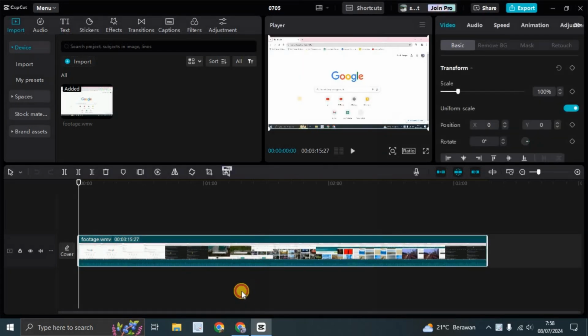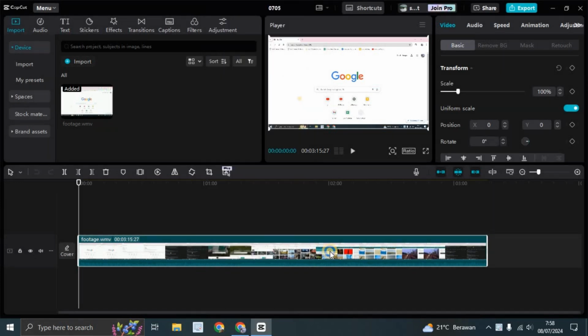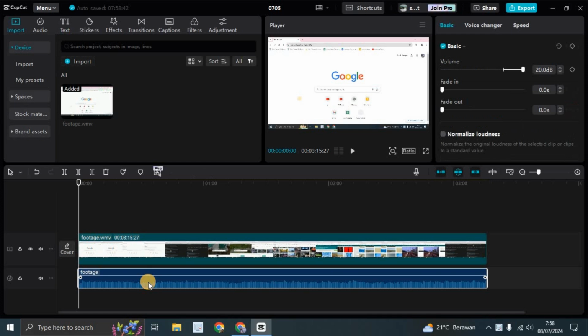So what you need to do first is click on extract audio. Right click on the video and choose extract audio. Now the audio has been separated from the video like this.